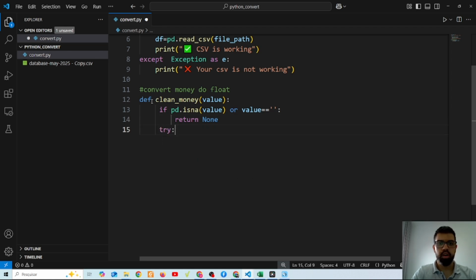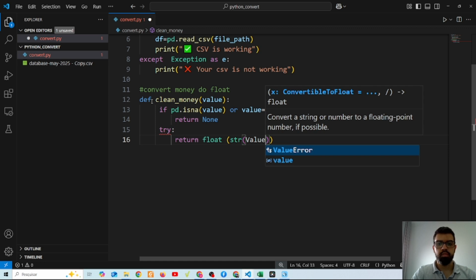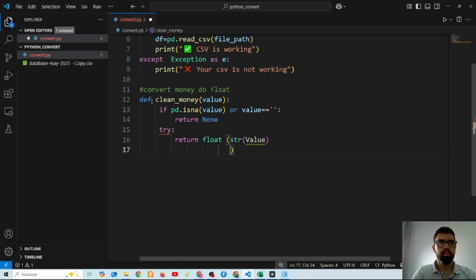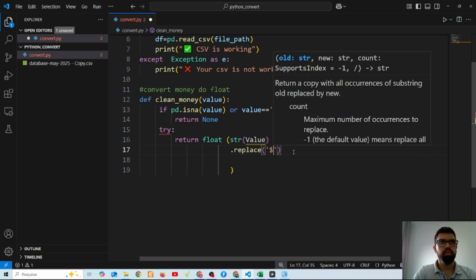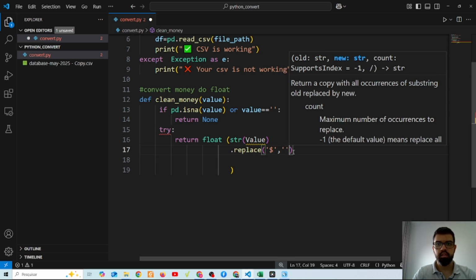Or let's try to do what? Return. I want to return that. So it's going to be float or value, and yes, here we can replace. Here, yeah, we will replace. Yes. Here is where we replace that second and that.